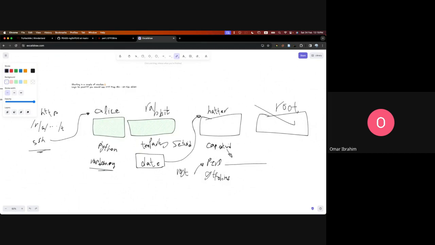We SSH as Alice. We found that we could run sudo as rabbit, the Python file, only that file, not any file. It said the command that you can run is Python and then that exact file. So you cannot run any file as rabbit, only that file. But we found that that file is loading the random library from the current directory. So immediately we just create our own random.py in the current directory to get a shell as rabbit.